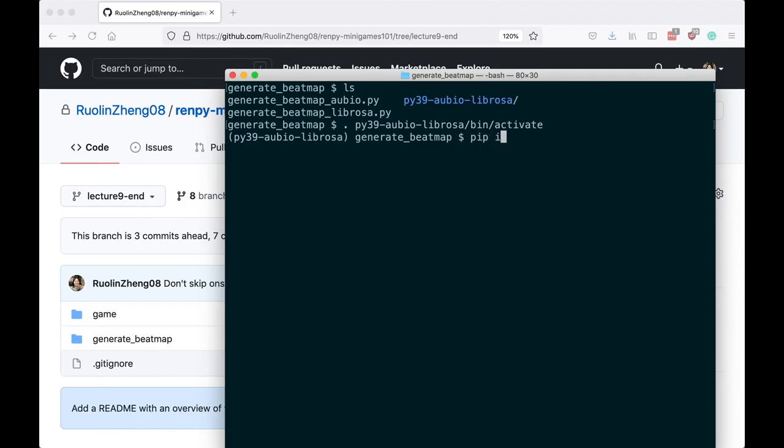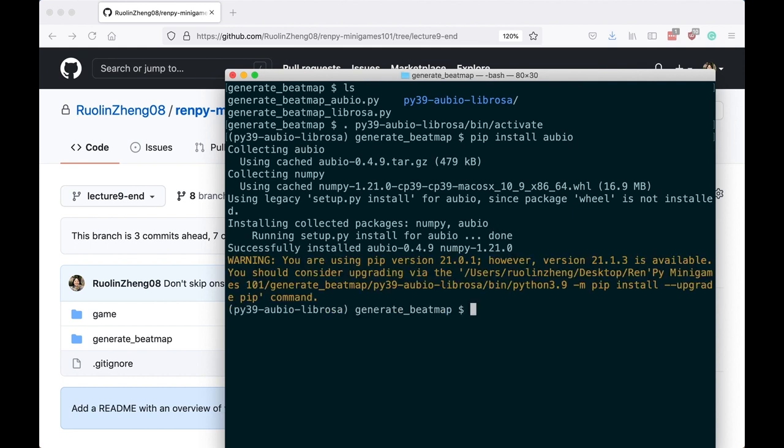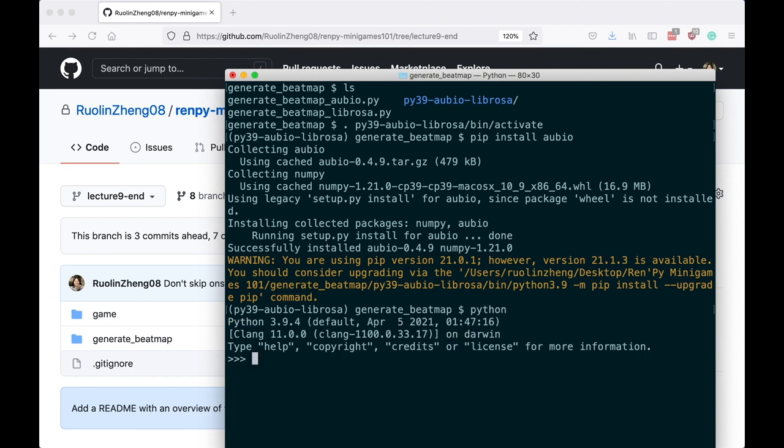Let's do pip install aubio. Alright, now that we have Aubio installed, we can check whether it has been successfully installed by doing python, and then inside the Python REPL, import aubio. If this doesn't give you an error, it means that your Aubio has been successfully installed.